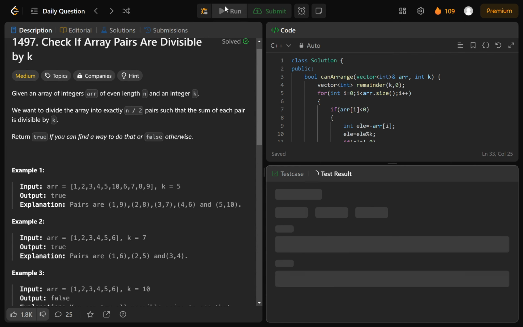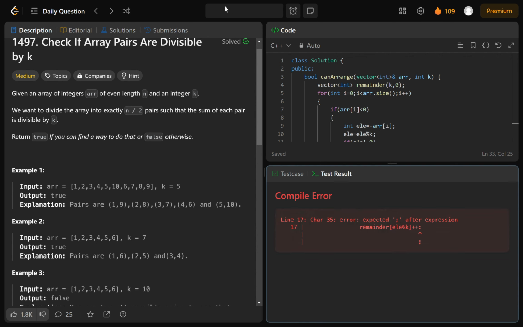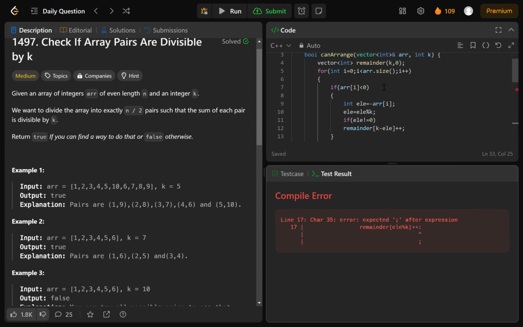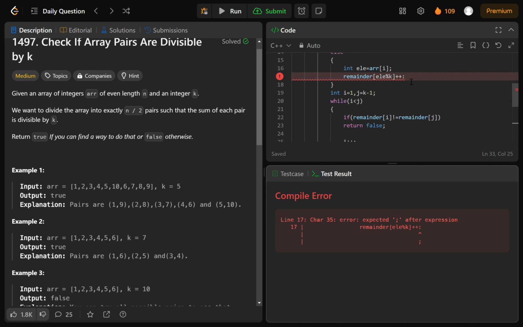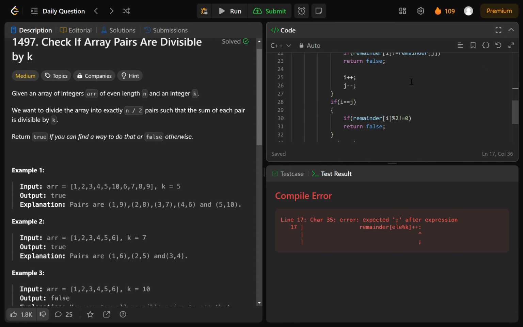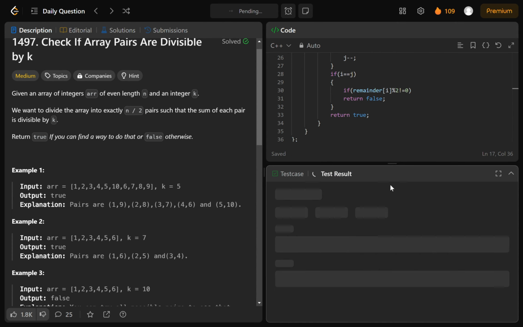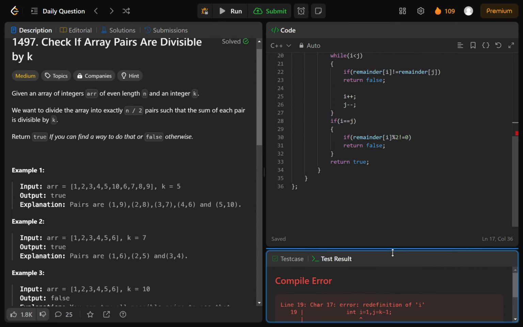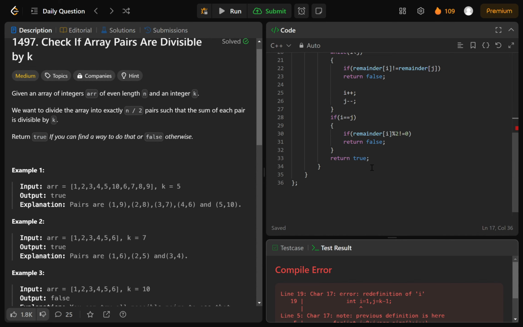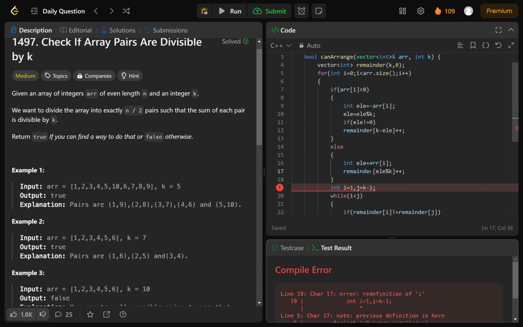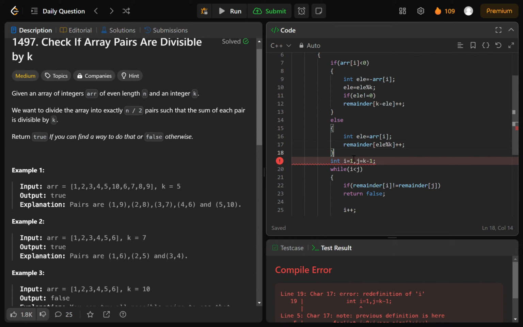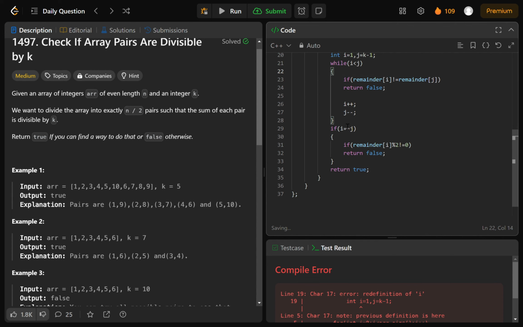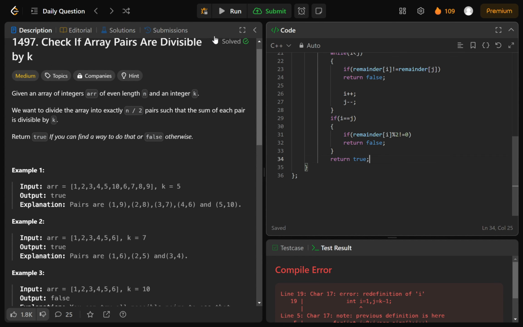Okay, let's simply run this. I forgot to add a semicolon. Sorry. Okay, let's run again. Redefinition of i. Sorry, this part was after that for loop. Some indentation errors, and this while loop ends here, the if ends here, so it's extra. Okay, now it's fine. Let's run again.